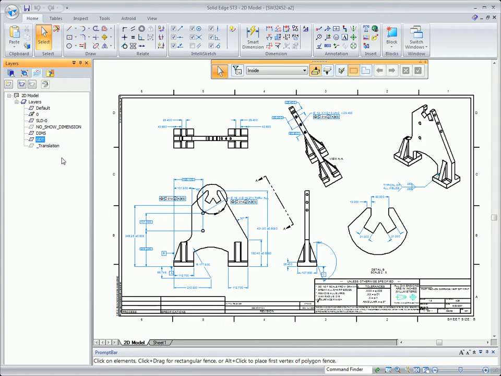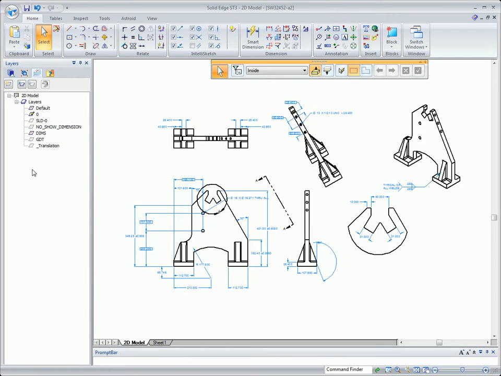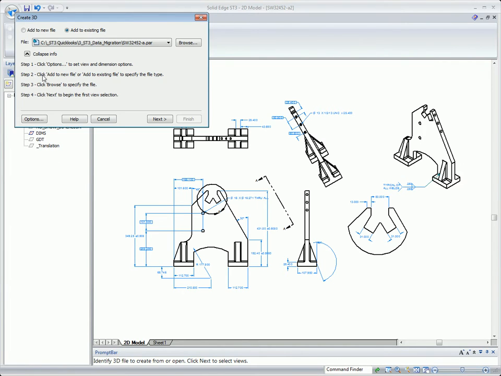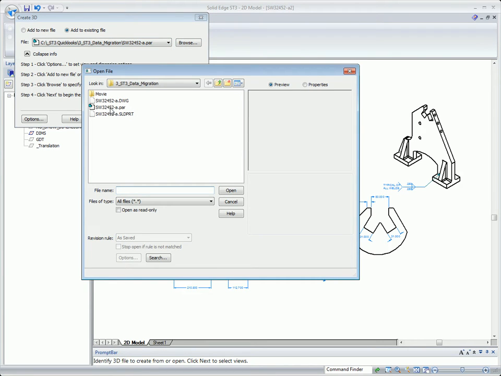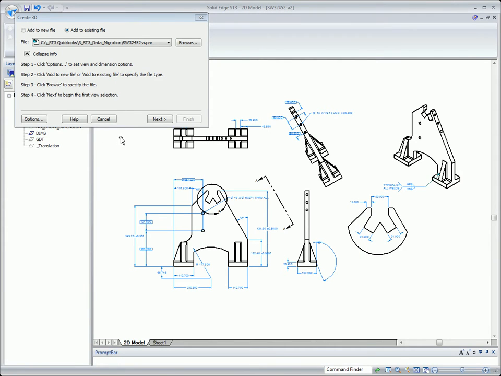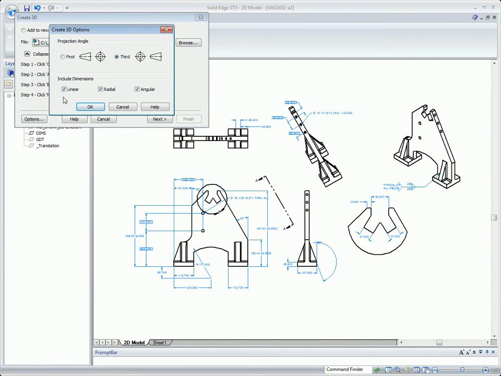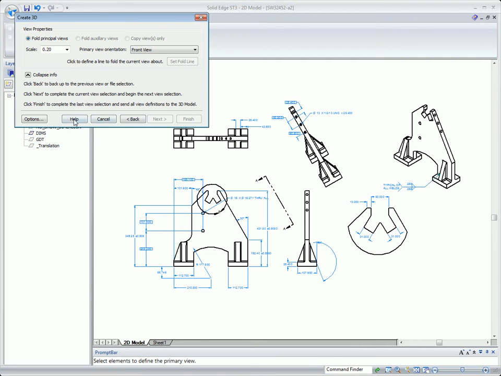So I'm going to turn off the GD&T and the border layer so that we're just looking at geometry and dimensions. And what I'm going to do is run the create 3D command. What this is going to do is allow me to associate this 2D geometry to a 3D model, in this case the imported model. We want to make sure our options are set to include dimensions. We want to take along the linear, radial, and angular dimensions.